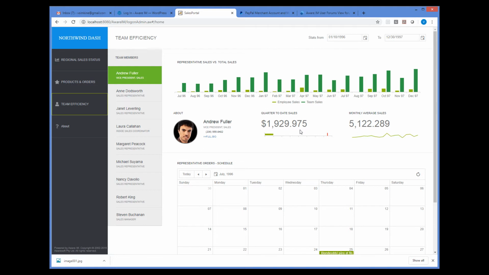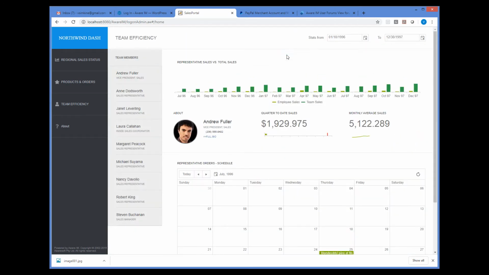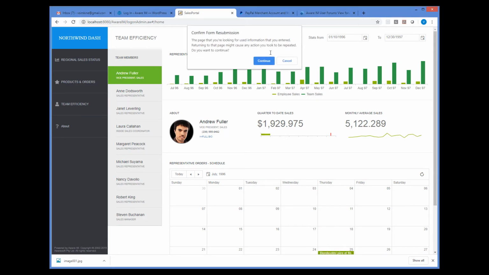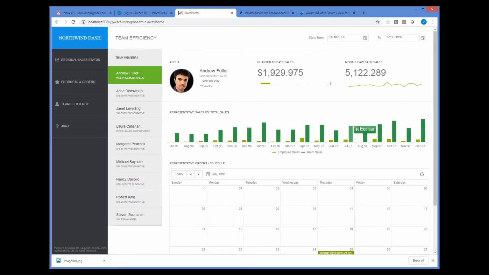Note that the changes will be remembered per user. If another user logs in, he will not see the changes of the first user. Factory settings can be restored by pressing this icon here. So when we log in again, we can see the original layout as defined by the developer.